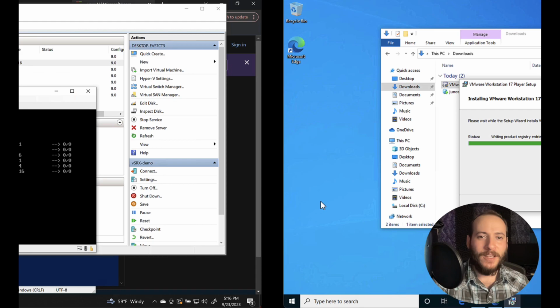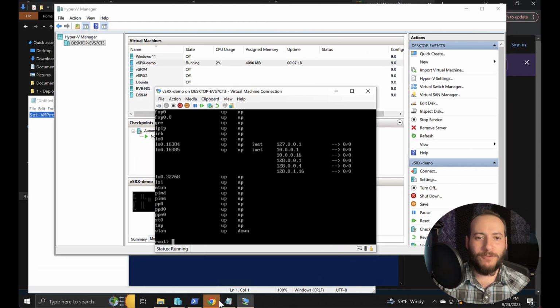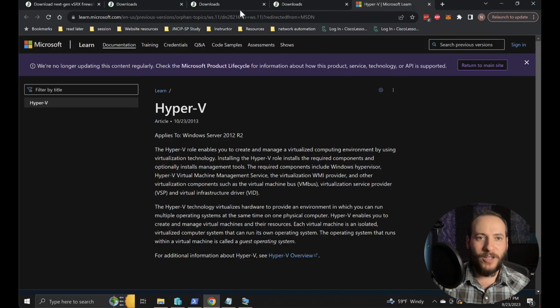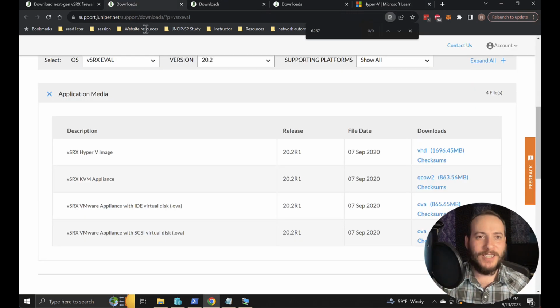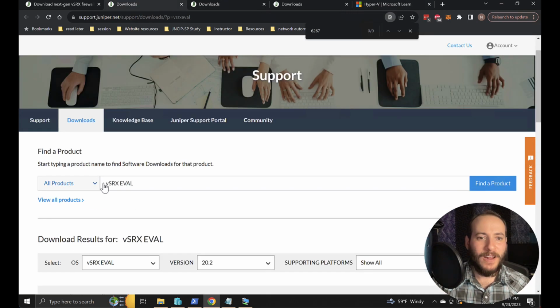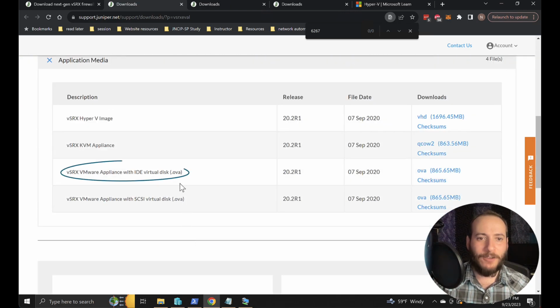While that's installing, the image that we need to use for VMware Workstation Player, if we go back to our downloads, where we're at our vSRX eval download screen, is we need to download the OVA image. You can download the IDE virtual disk or SCSI virtual disk. This has much more play if you're using this in a production environment. In the lab, doesn't matter so much. I usually use the IDE virtual disk, and we just download that OVA image there.